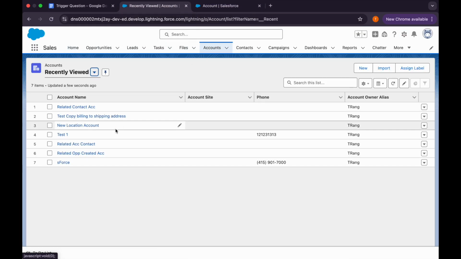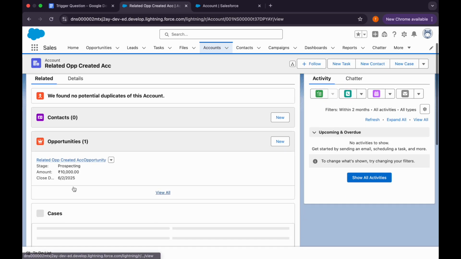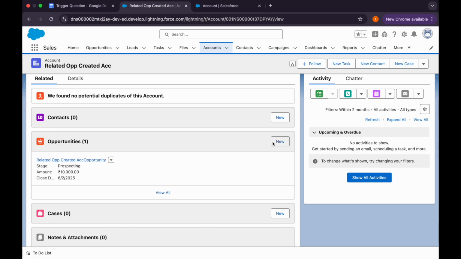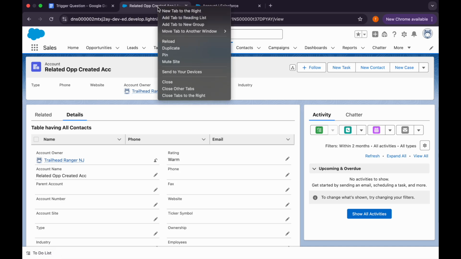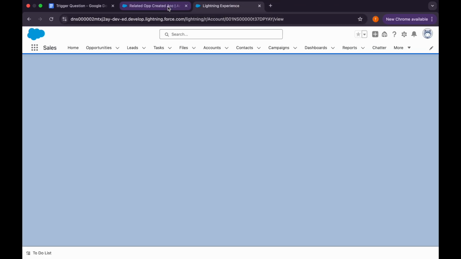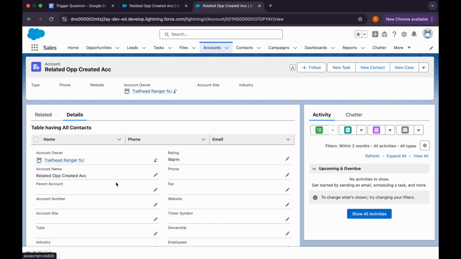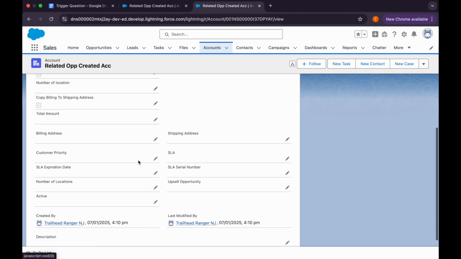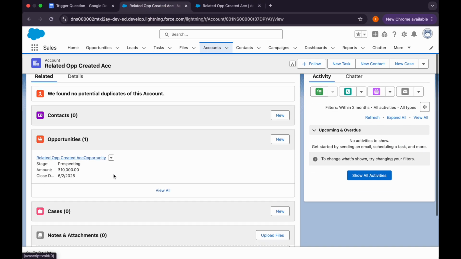I'll go to the accounts. I'll open this account. I guess it has an opportunity. Okay, one opportunity with 10,000. Okay, let's make it easy. So currently I'll open this account in a new tab. Okay, so the total amount field is getting added here. I guess this is the field. Yes. Now what we'll do, I'll go to the opportunity here. So the first operation is insert. We will check insert, so I'll insert a new opportunity here.